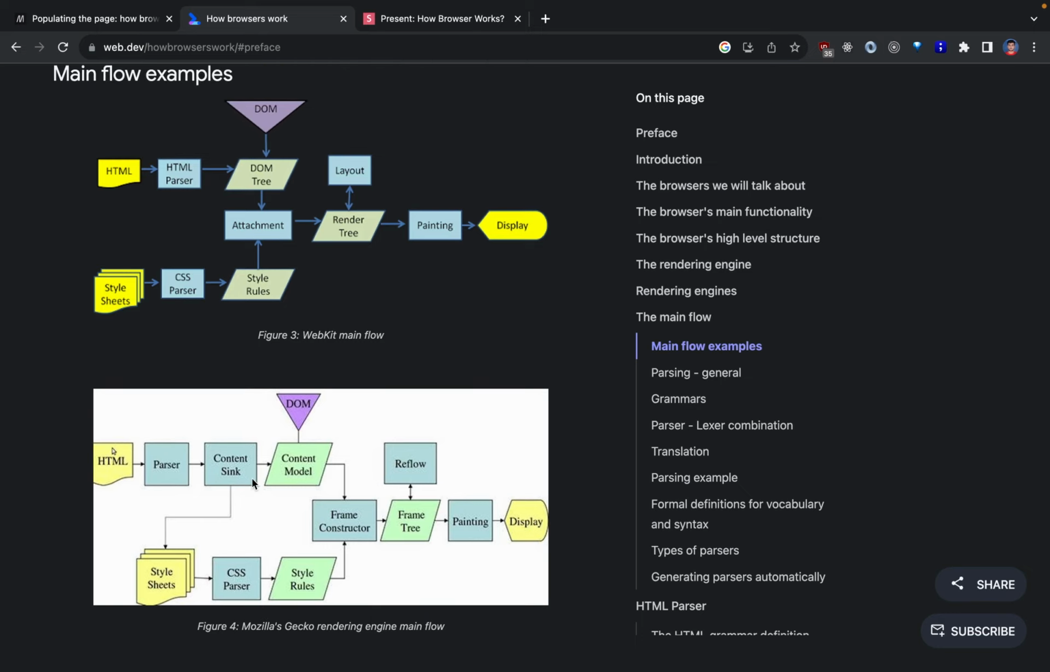You can see HTML parser, content sink, style sheet, CSS parser, style rules. Here the content sink is where they merge both HTML and CSS. Then the content model, and they have a frame structure. Instead of layout, they use frames in the Gecko engine. Then painting and display are common in both. As I said earlier, Mozilla uses reflow as the name for re-rendering recalculations.